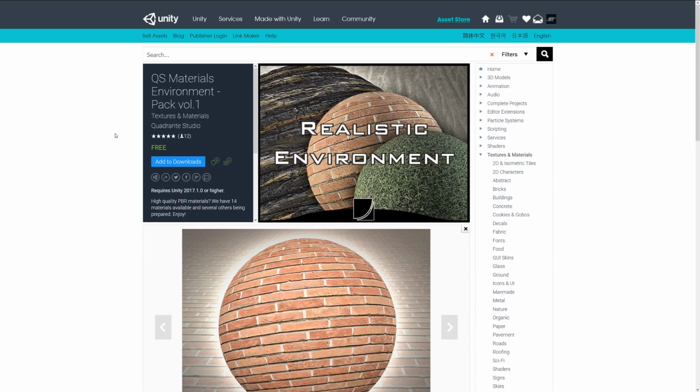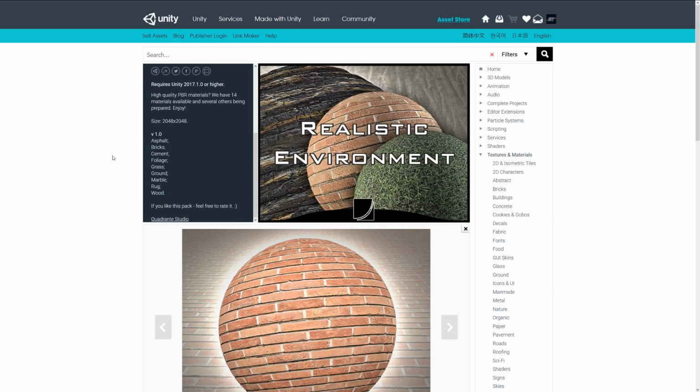And number 3 is the QS Materials Environment Pack Volume 1, and this is a set of high quality PBR materials, 14 to be exact, and it includes an asphalt, bricks, cement, foliage, grass, ground, marble, rug, and wood. And it's just a good selection of PBR materials if you're looking for some more.